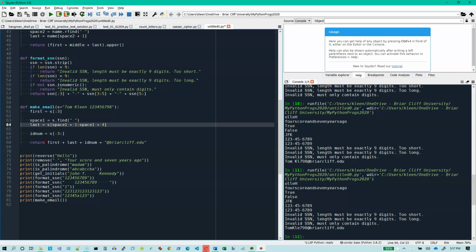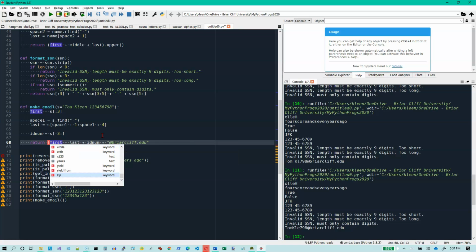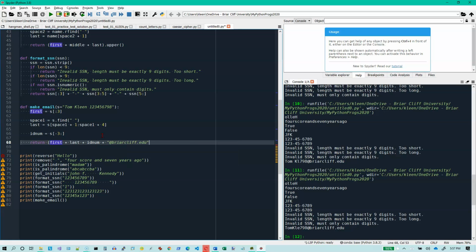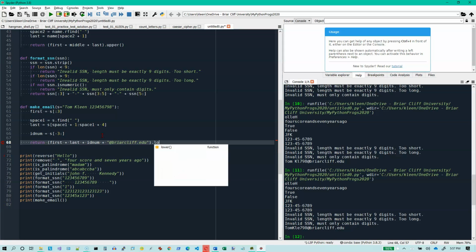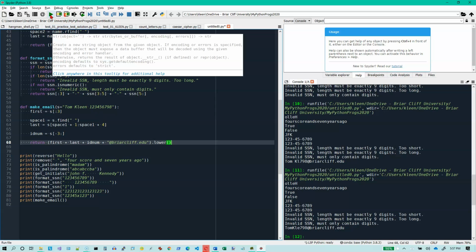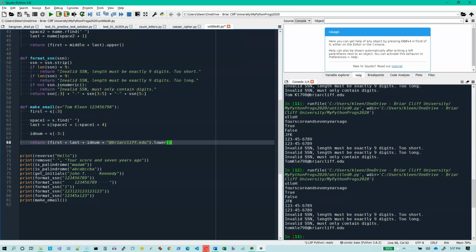And typically email addresses are given in lowercase, so I can just put parentheses around this whole thing and do dot lower, and it will return the string in lowercase for me. So let's go ahead and run it now, and this time we get what we want. Okay, let's stop there.